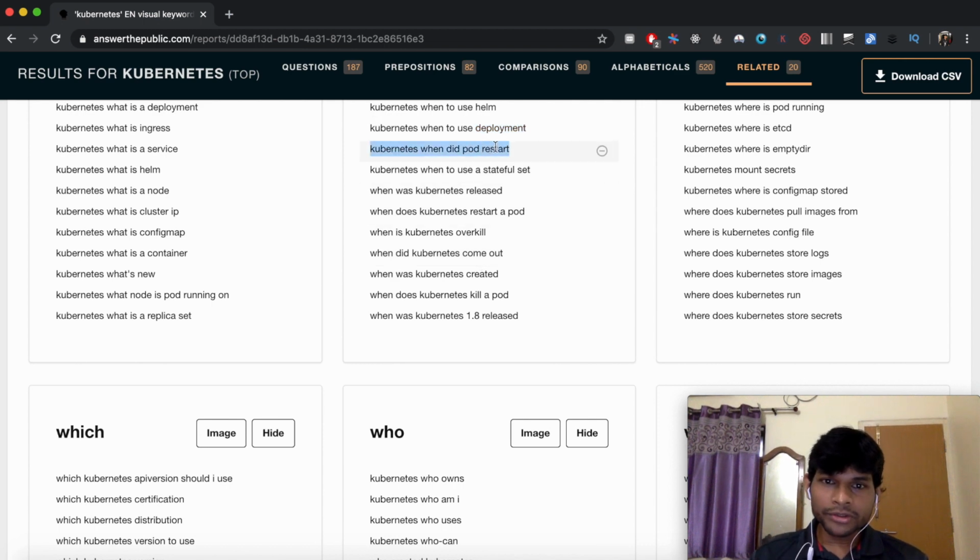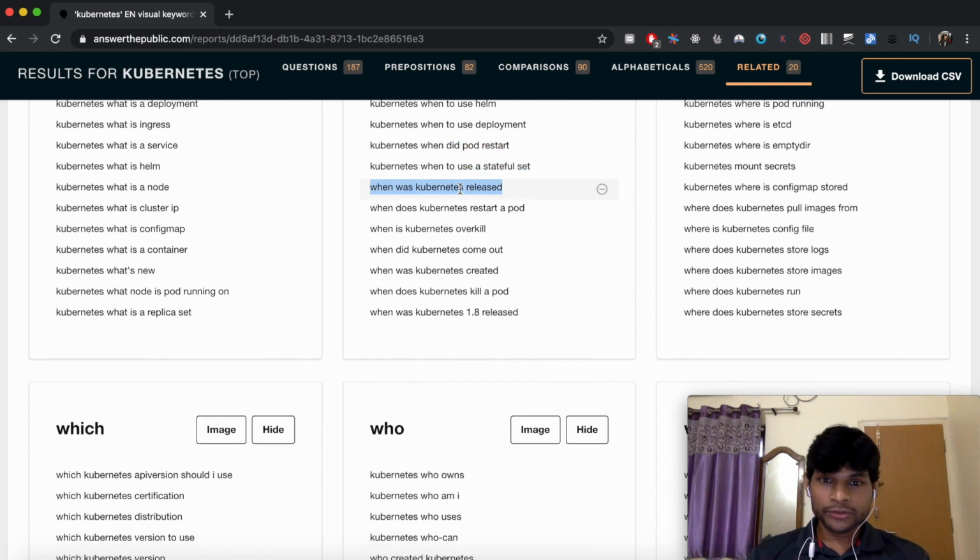When did pod restart? If you do a kubectl describe pod followed by pod name and scroll up, you will see when it actually started. So I'm assuming that's the time. If it restarted, it should show the restart time. When to use stateful set? I've already covered. When was Kubernetes released? Around 2014. When does Kubernetes restart a pod? There can be many reasons. One reason can be it ran out of memory and it got OOM killed. So out of memory killed. That can be one reason.